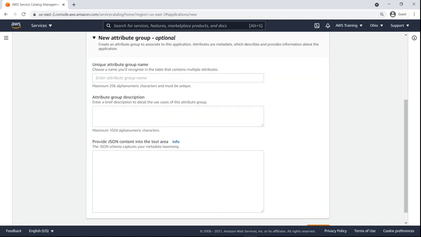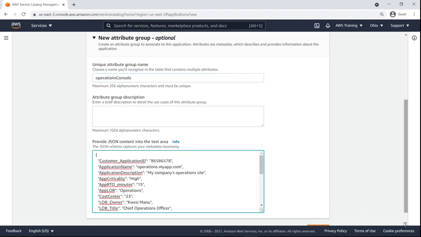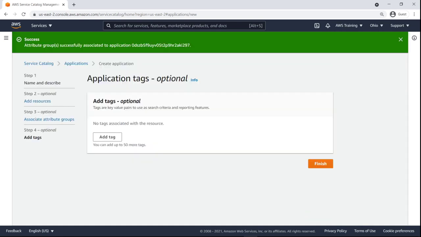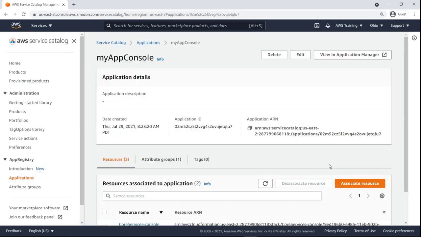We'll define a new attribute group that specifies information about our operations CloudFormation stack. Attribute groups consist of JSON text data provided by the creator of the group. When the attribute group is updated, it applies to every application associated with the group. Tags can be added to apps and attribute groups to further organize and manage information. For our purposes, let's finish creating the application.